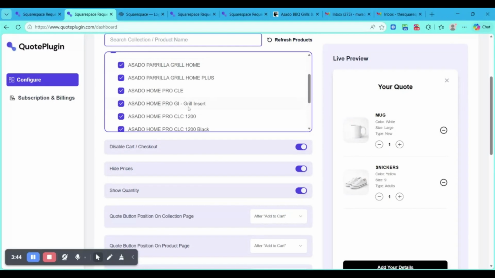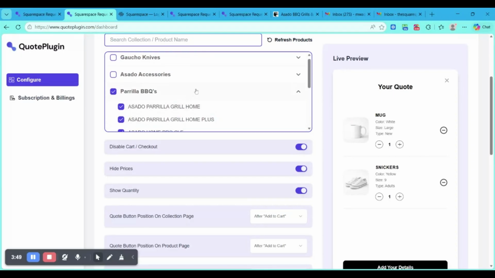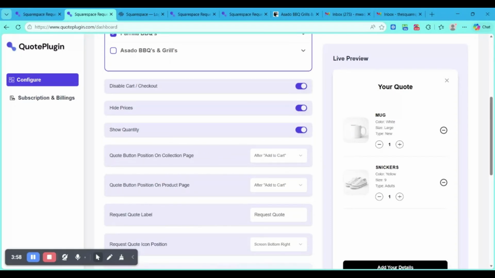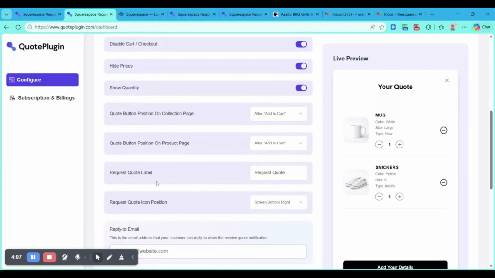You can see it has checked all of the products inside this collection. And I do want to show the quantity. All right, and let's see, it says the position on the collection page. I want it to be add to cart, and same on the product page. The request quote label, it can be anything. So you can say ask quote.